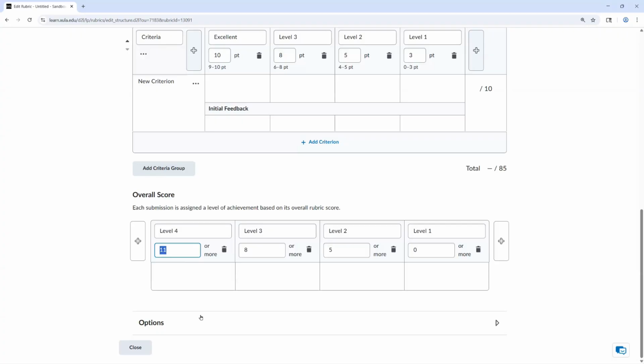So if I wanted level 4, for example, to be anything that was 80 or above, then I would need to make sure that I changed that. And if this were, say, 70 and above for level 3, I'm just putting in some numbers, 60 or anything below 0. So the point I'm trying to make is that in the overall score, the system is not going to automatically update this for you to reflect your total points. So just keep in mind that that's something you're going to have to manually do yourself.